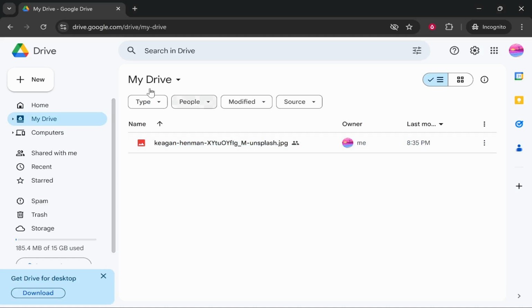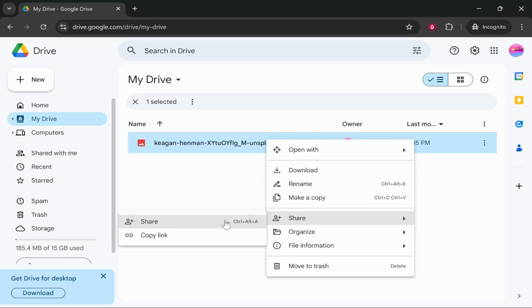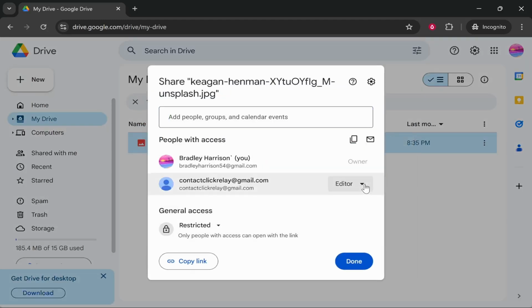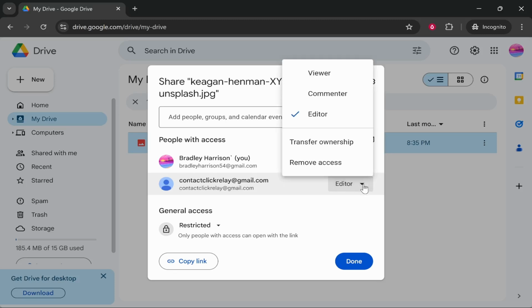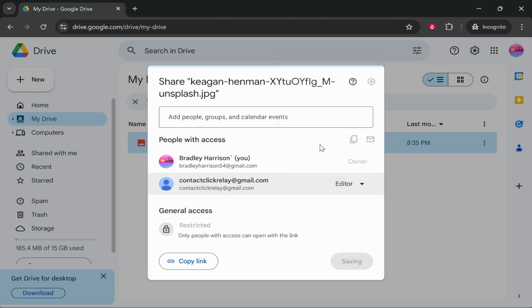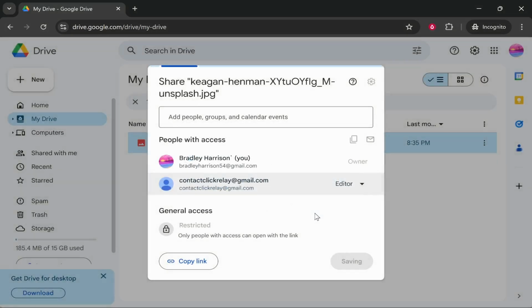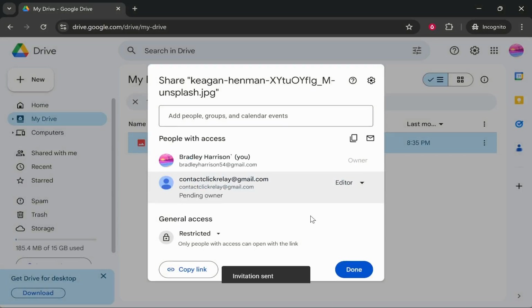So once they have gained access to that file, if you refresh on your Google Drive, you right click again and then go to share, you should then see them, and here you can see now they are an editor. Now all you need to do from here is go to that person, click on the editor drop down icon, then click transfer ownership, and then click send invitation, and you'll stay the owner until that person accepts ownership.